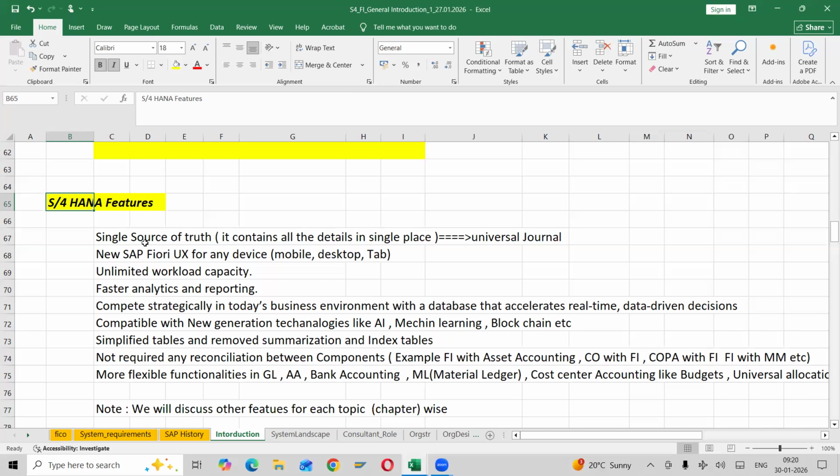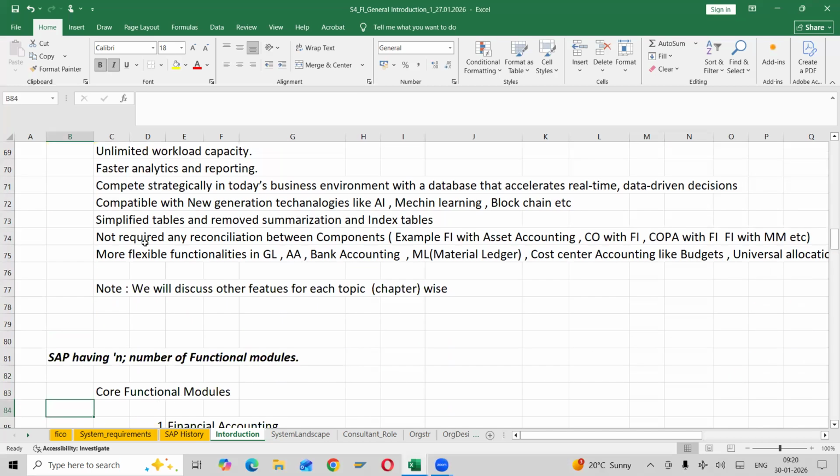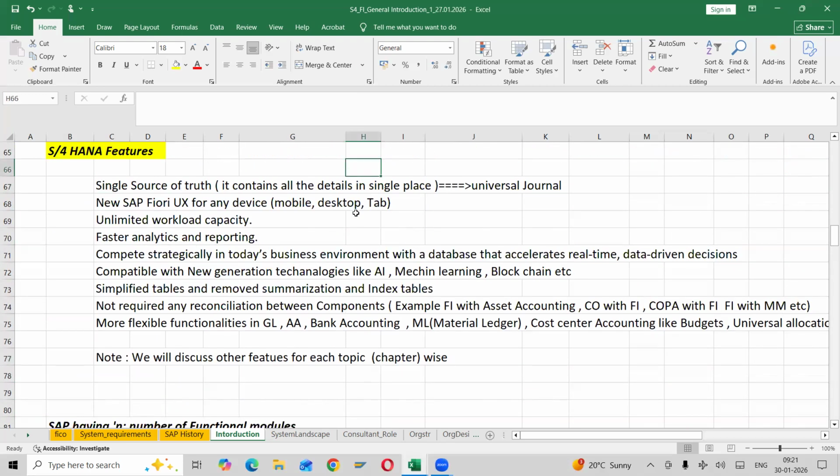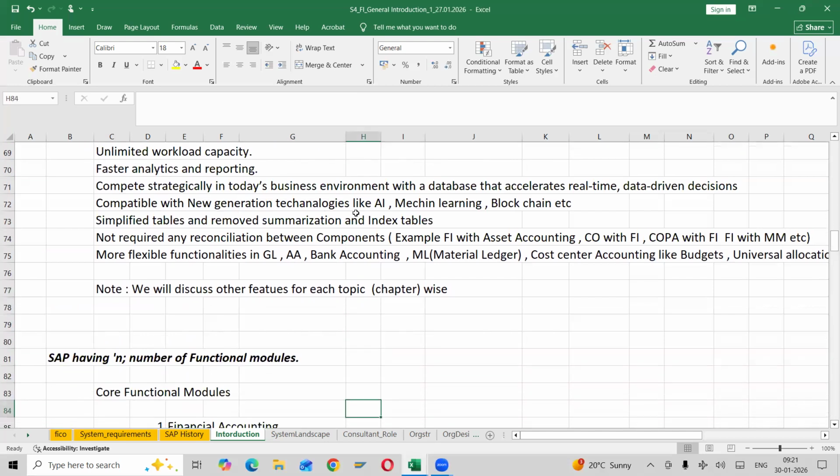Clear? Going forward, when we enter into the topics, then you will definitely understand what the changes are and what is what. Clear? And so this is about your ECC products and S4 HANA.